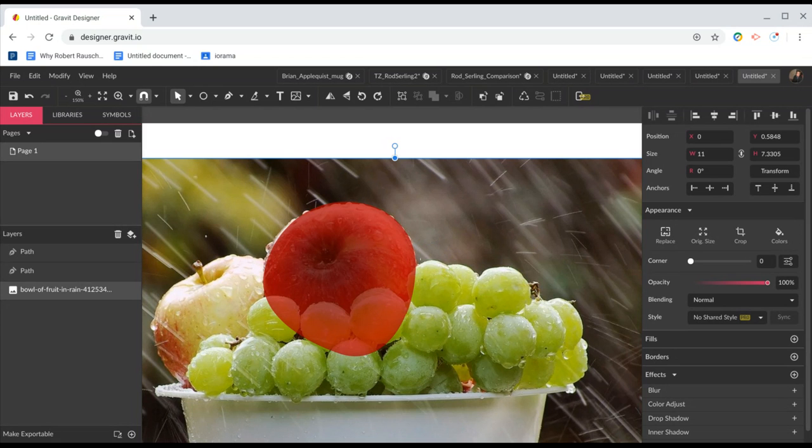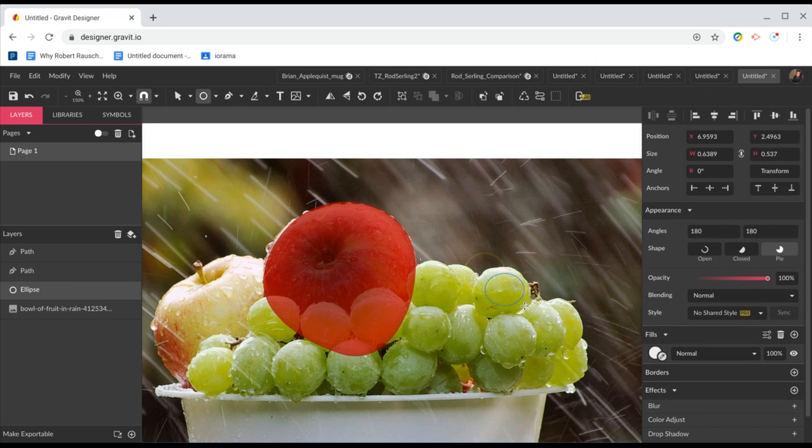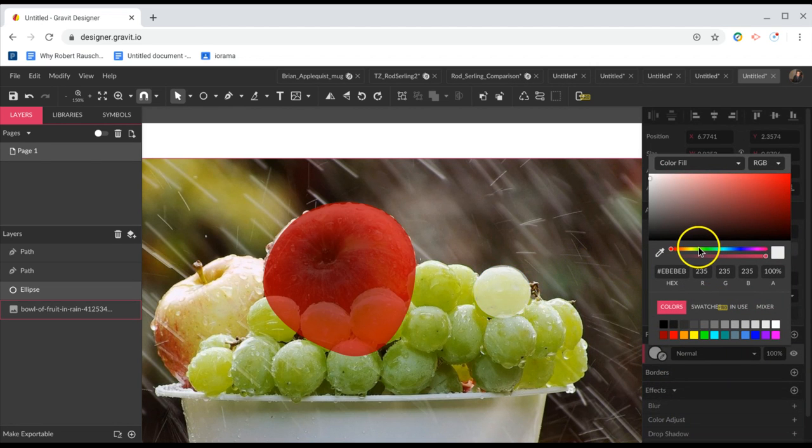So now let's make one of the grapes. We are going to make another ellipse, so we'll hit E. And I'm going to make an oval that lines up with this grape. I'm going to turn down the opacity. And I'm going to change the color to somewhere in the green-yellow spectrum. A little more yellow. So somewhere about here. That's pretty close.